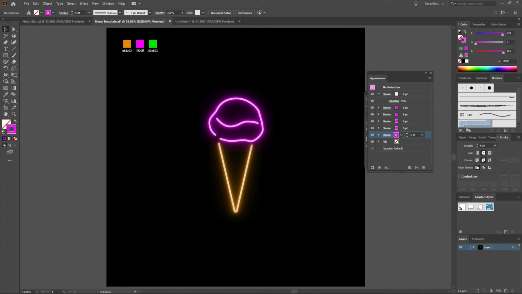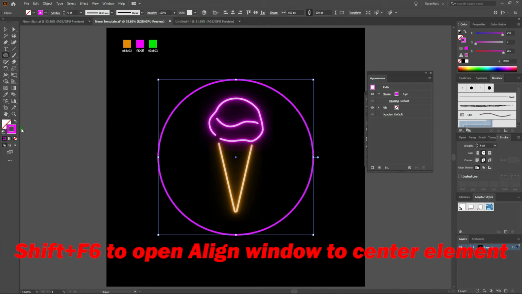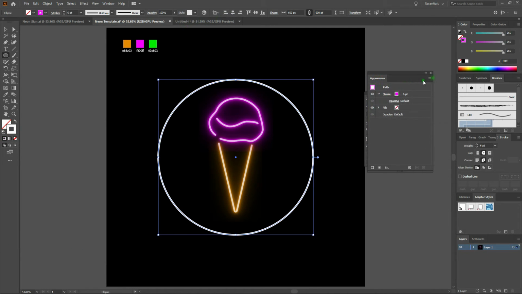Now that we're done with that, let's add our type on path. We'll do that by selecting our ellipse tool, and then clicking anywhere on our artboard. We'll set our ellipse size to 600 by 600 points. We'll center it vertically and horizontally. And just for kicks, let's change our stroke color to white.